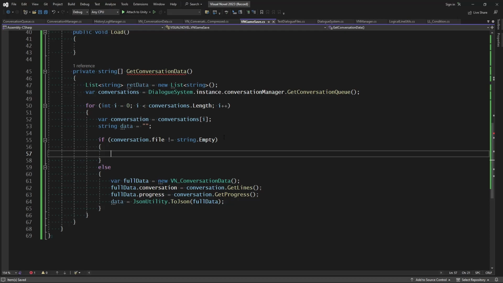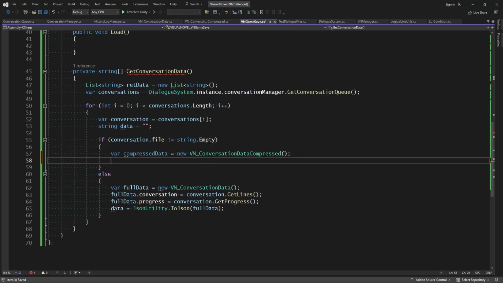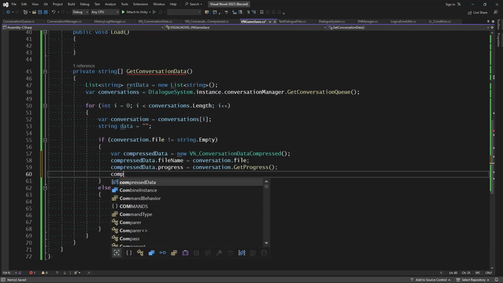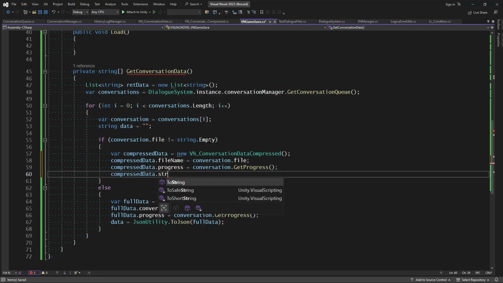Whereas if we are using compressed data, then var compressedData is going to equal a new VNConversationDataCompressed. And we'll say compressedData.fileName, so we can assign that to the file that's associated to our conversation. So now we know what file we need to load when we're reloading this. Let's also get compressedData.progress equals conversation.GetProgress. We also want the start and end index, so that way we know what lines to rip when we go to pull this thing back from the file.